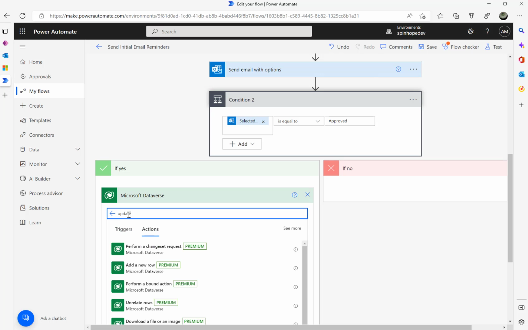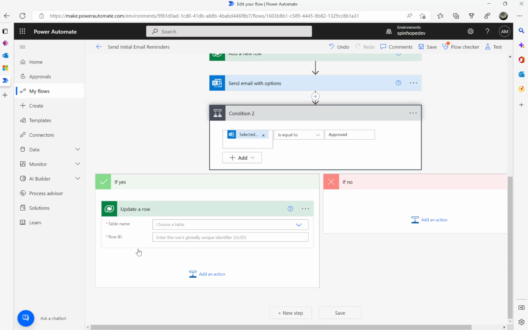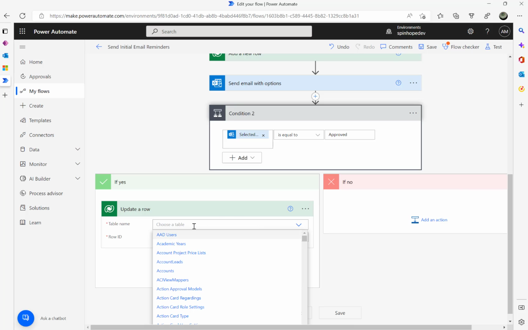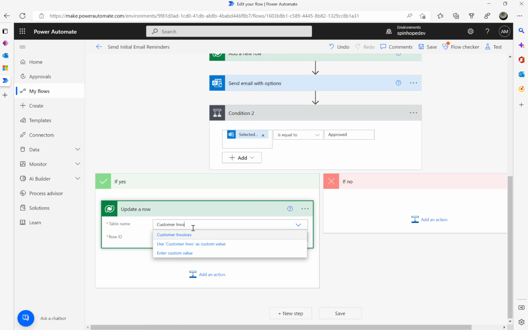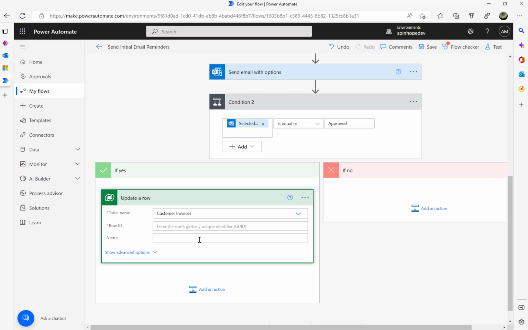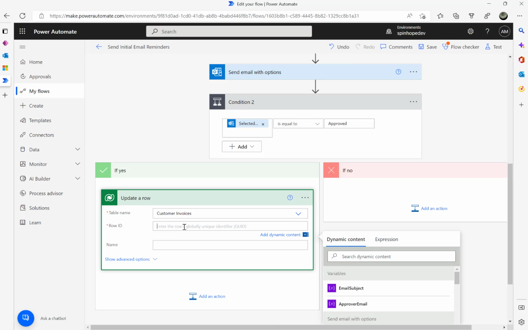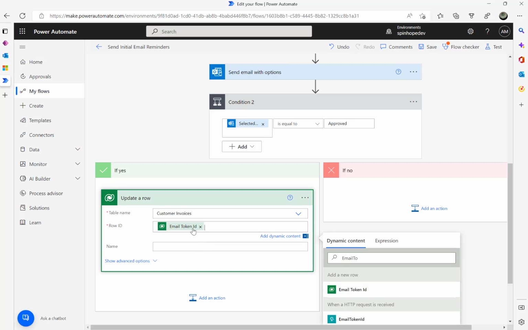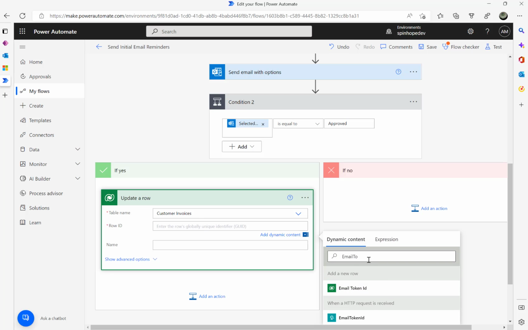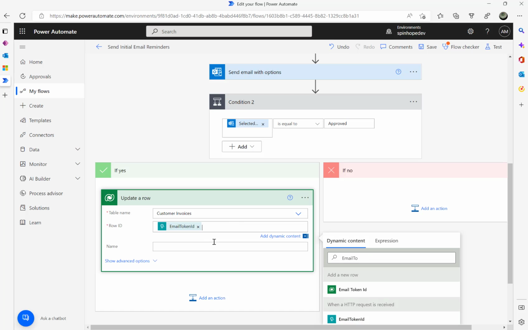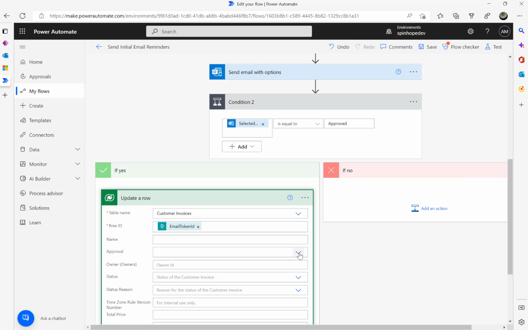So that is update a row, and here I'm going to use the customer invoices. That is the very first time when the user creates, and here remember the ID I'm passing, that's the ID I need to use for updating the record. So if I use the email token ID, oh sorry, not that, the email token ID from the trigger. Remember, that's the one we need to use. And here the approval, and under the approval, that means it's approval. That's done.